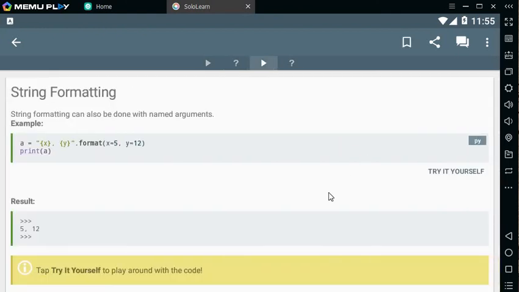String formatting can also be done with named arguments. Example: a equals the string with x and y, dot, which we determined is a dot to invoke the format method, not a comma. Format x equals 5, y equals 12. These are assignments, not comparisons. And then print a: x, which is 5, y, which is 12. And apparently it puts the comma in there as well. There's a comma and a space.